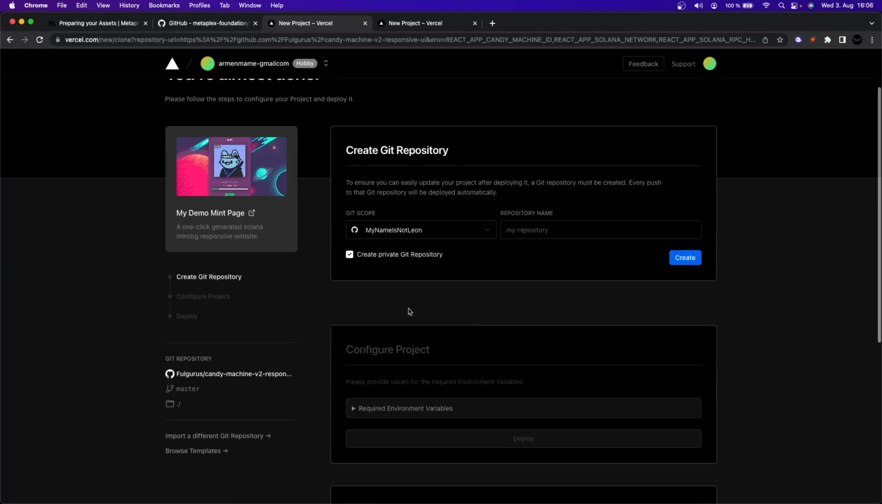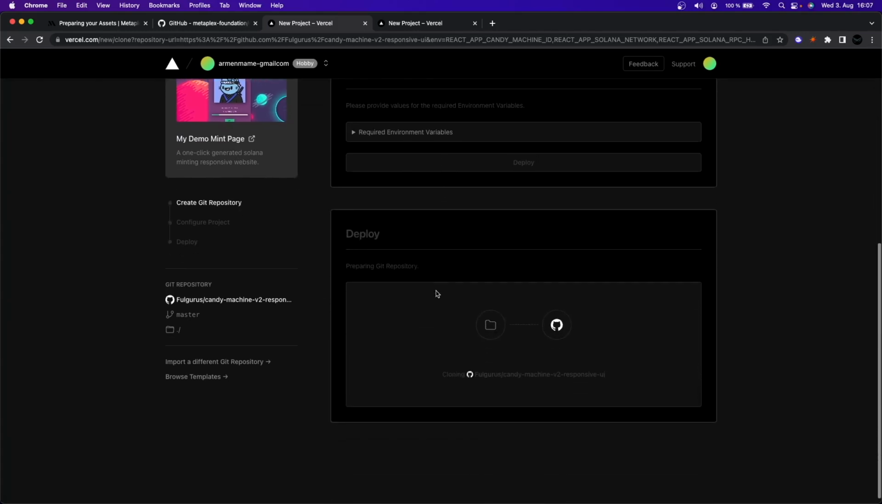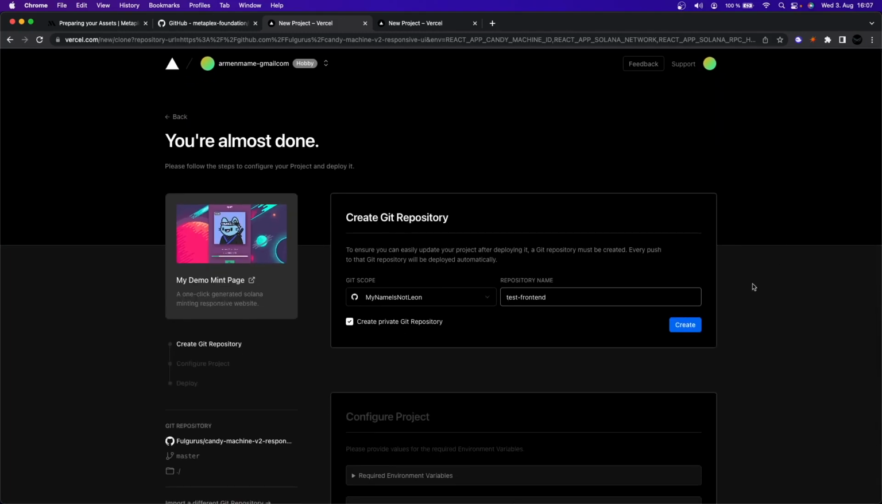So let's see. My name is not Leon, is the correct Git user in our case. Repository name, let's name it test-frontend. Sounds pretty good, with a dash and small letters, of course. My bad. Create a private Git repository. Of course, we want to have it in a private manner, and then we can click create right here.